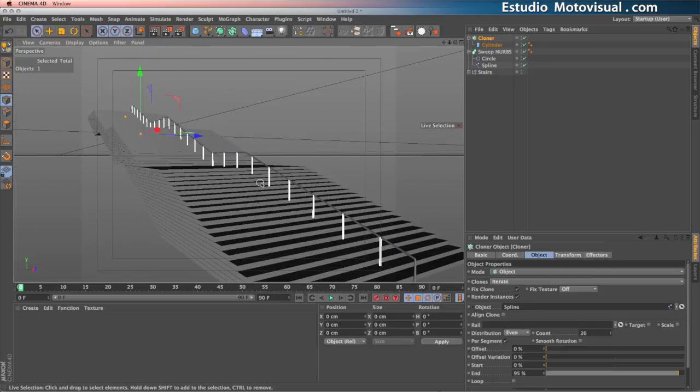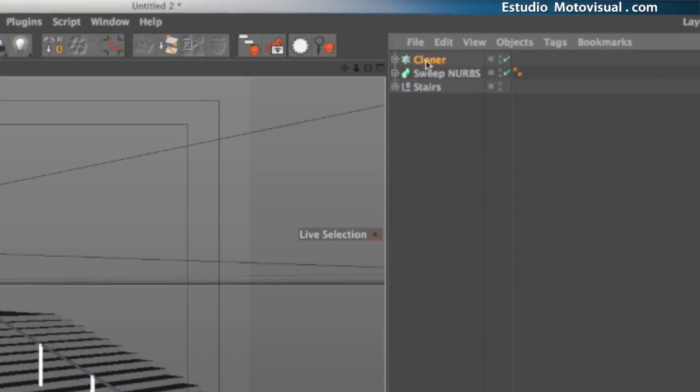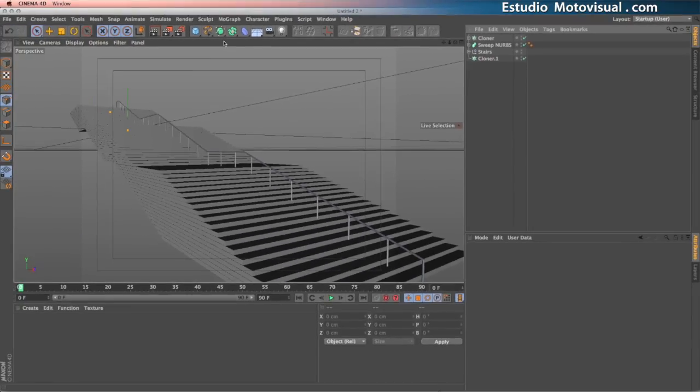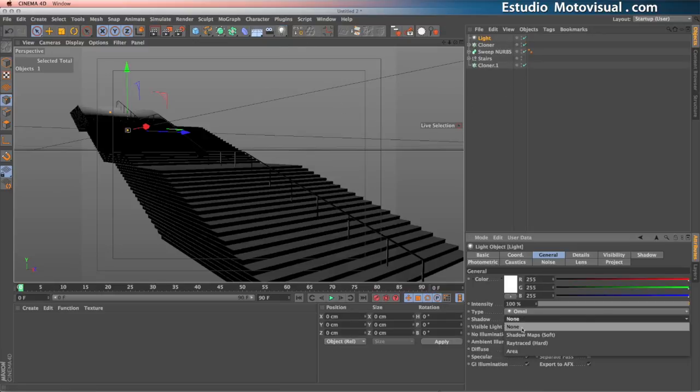Okay, so now that I have that, I recall that I also put lights throughout the whole thing. Well, the lights should be done basically the same way as this cloner. So I'm just gonna take this cloner and control duplicate it here, and instead of a cylinder, I'm just gonna delete that cylinder and bring a light. Make sure that that light has some shadows, okay?